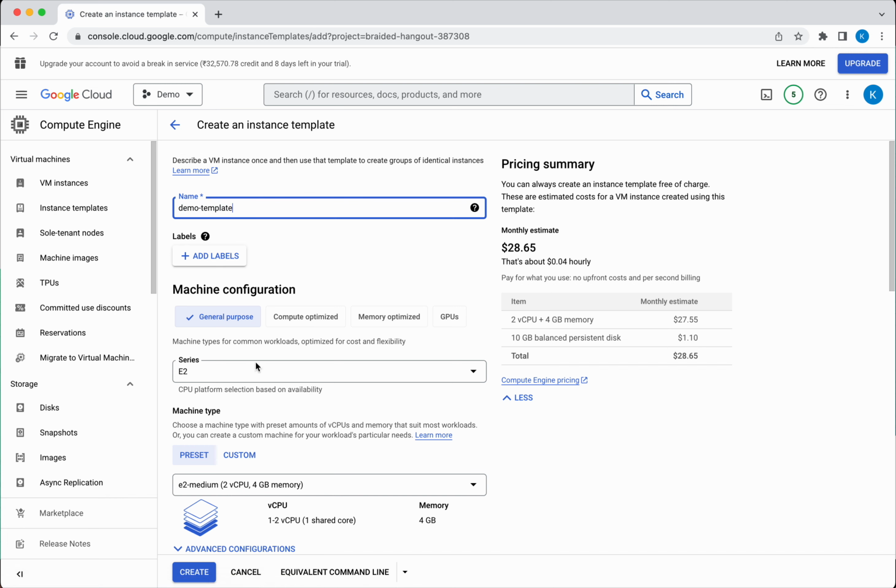And then we need to select the machine configuration. The purpose of the instance template is to create multiple instances, and generally this will be associated with managed instance groups, and then the instance template will be used to provision multiple instances. So you need to select the machine configuration.